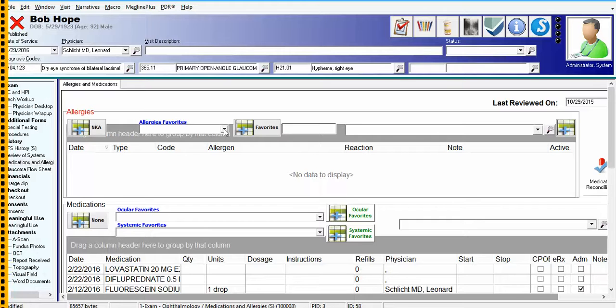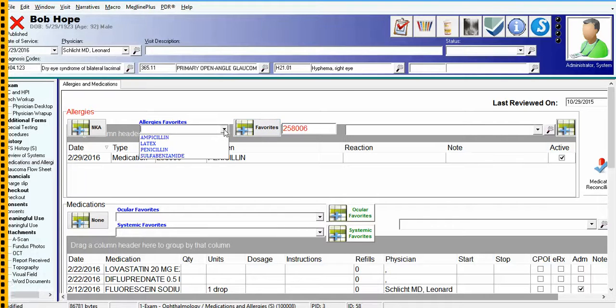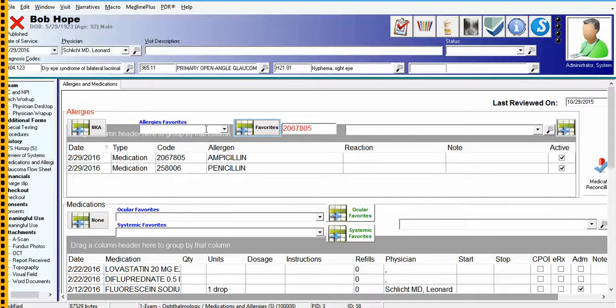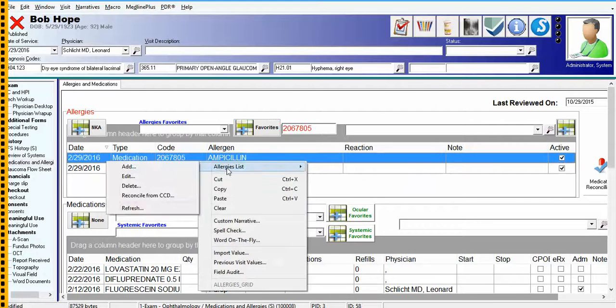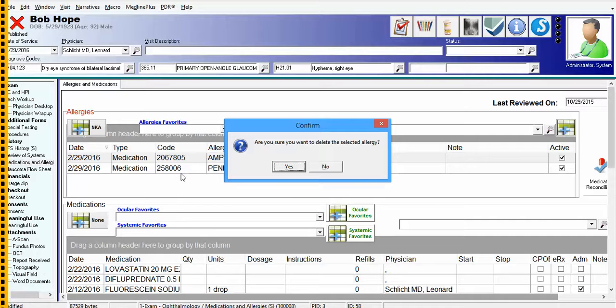One of the quickest ways is to choose from this list. So if you choose penicillin and then click this button that says plus favorites or add to favorites, it will add penicillin to this list here. If they're allergic to ampicillin, you press the letter A, you can hit enter, tab, and then enter again, and it will add ampicillin.